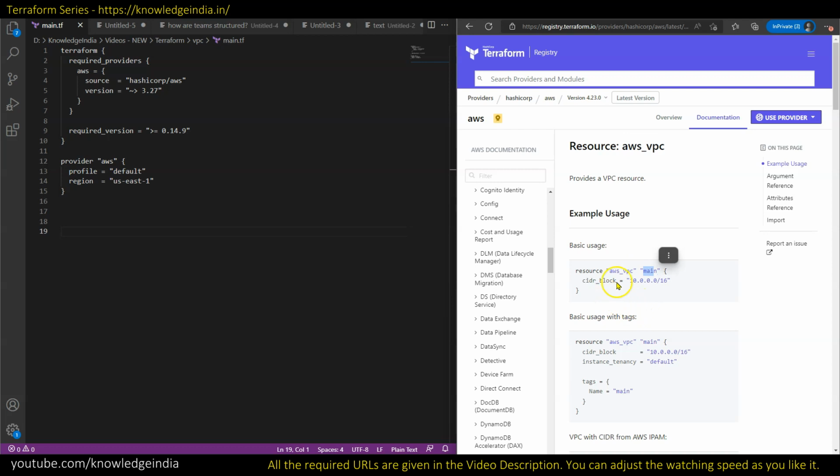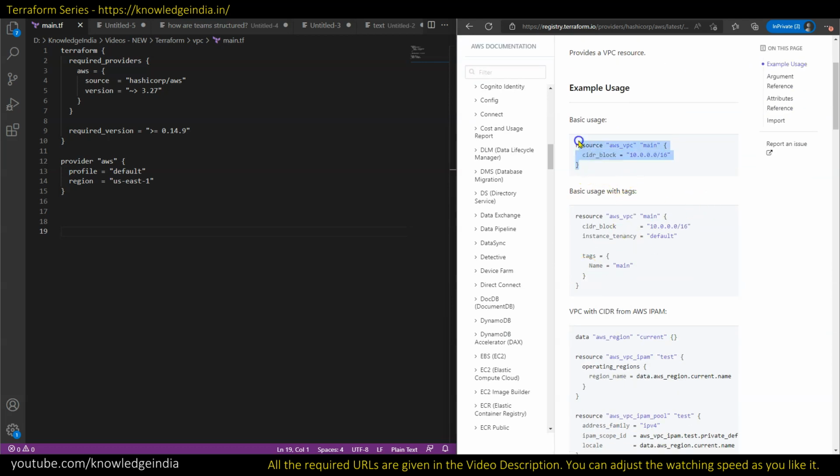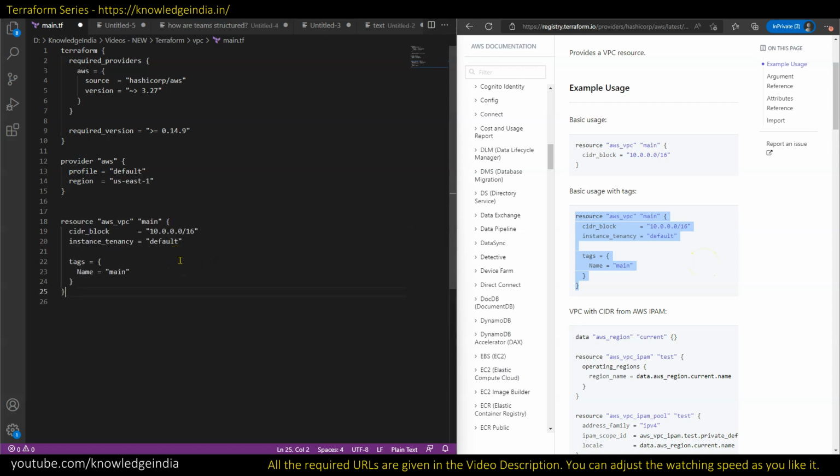I can just pick up this one, or if I want to specify tags, I can take this one. Let me just start simply and put this here. I don't want to call it main, so I'll give it some other name. I'll just call it custom VPC. I'm creating it, and I'll give the CIDR range as 10.0.0.0/26.